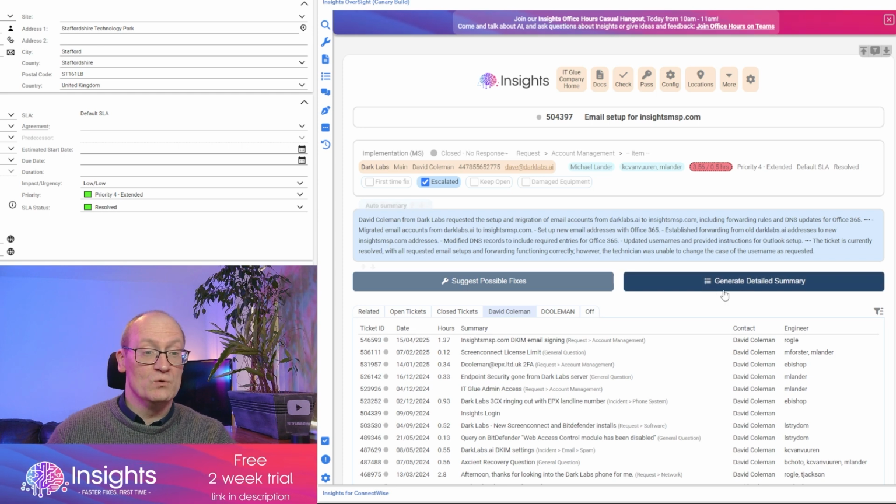You can still get a more detailed summary by clicking the Generate Detailed Summary here if you need an exact point-by-point breakdown of what's happened. So if you're on the escalated team and there's a whole load of notes to read through, that will tell you exactly all the work that's been done in the ticket.